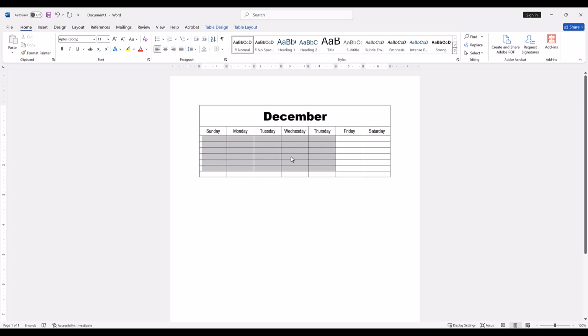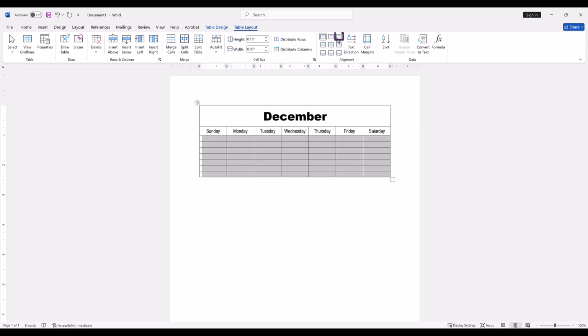First, select all the cells under the Days of the Week row so you can change the date alignment. Next, select the option Align Top Right in the Alignment group. Then, add the dates. In this case, December 1st falls on a Monday, so start numbering the row under the Days of the Week under Monday.